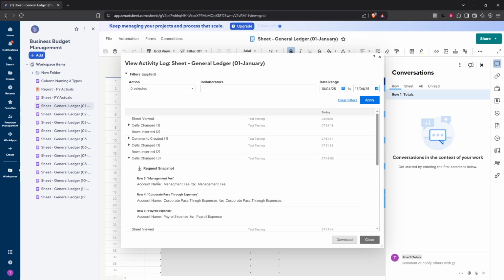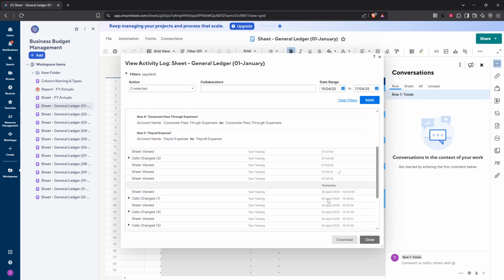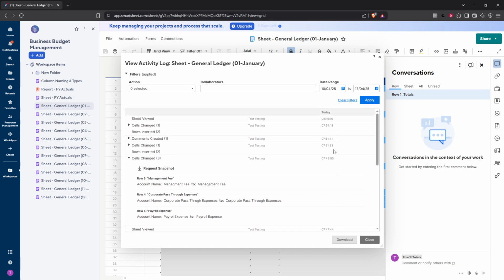This timestamp feature is incredibly useful if you have a team working across different time zones or if you need to track progress over several days or weeks. It helps in confirming when specific tasks were completed or when data was last reviewed.